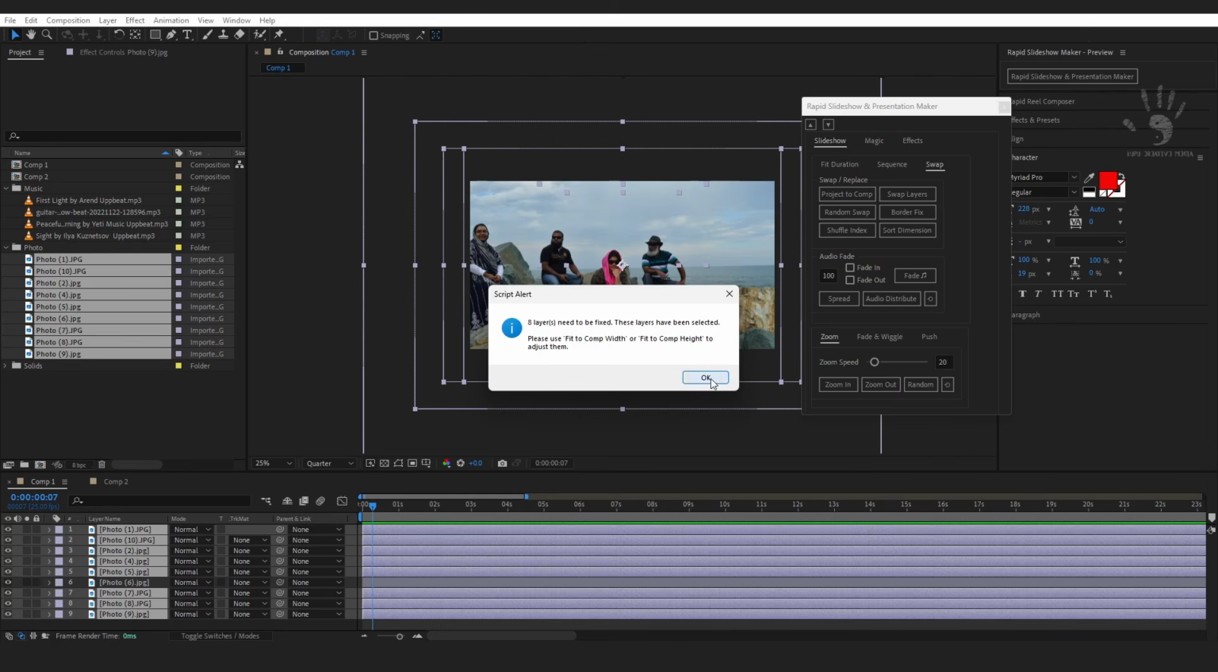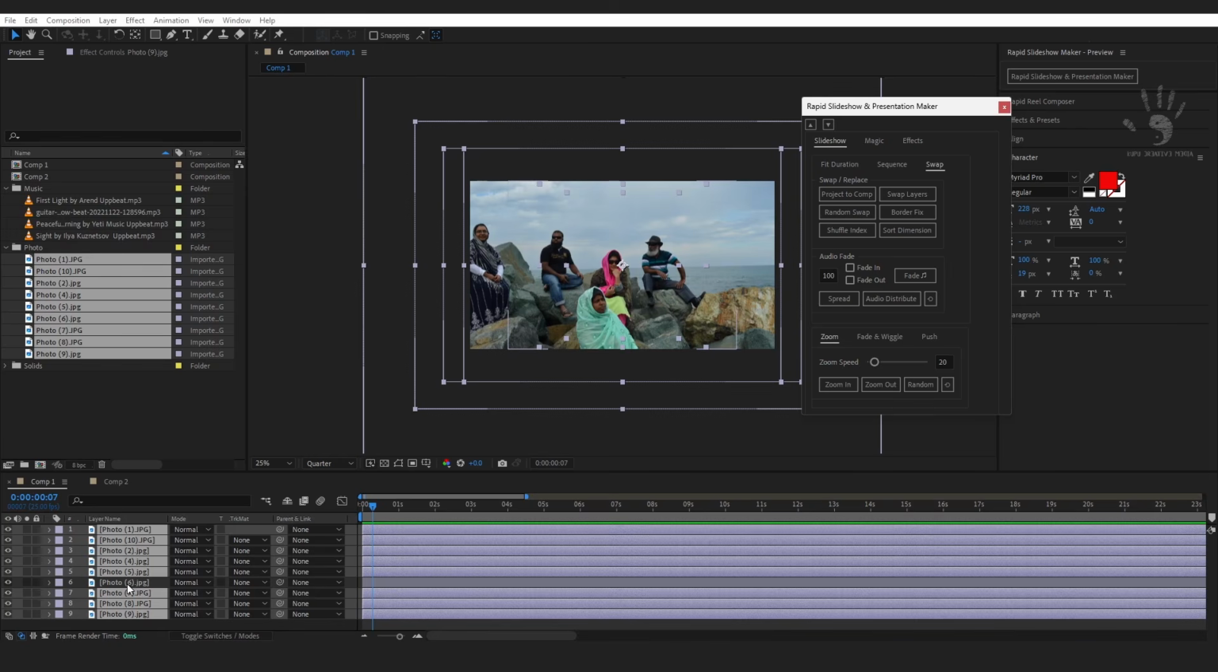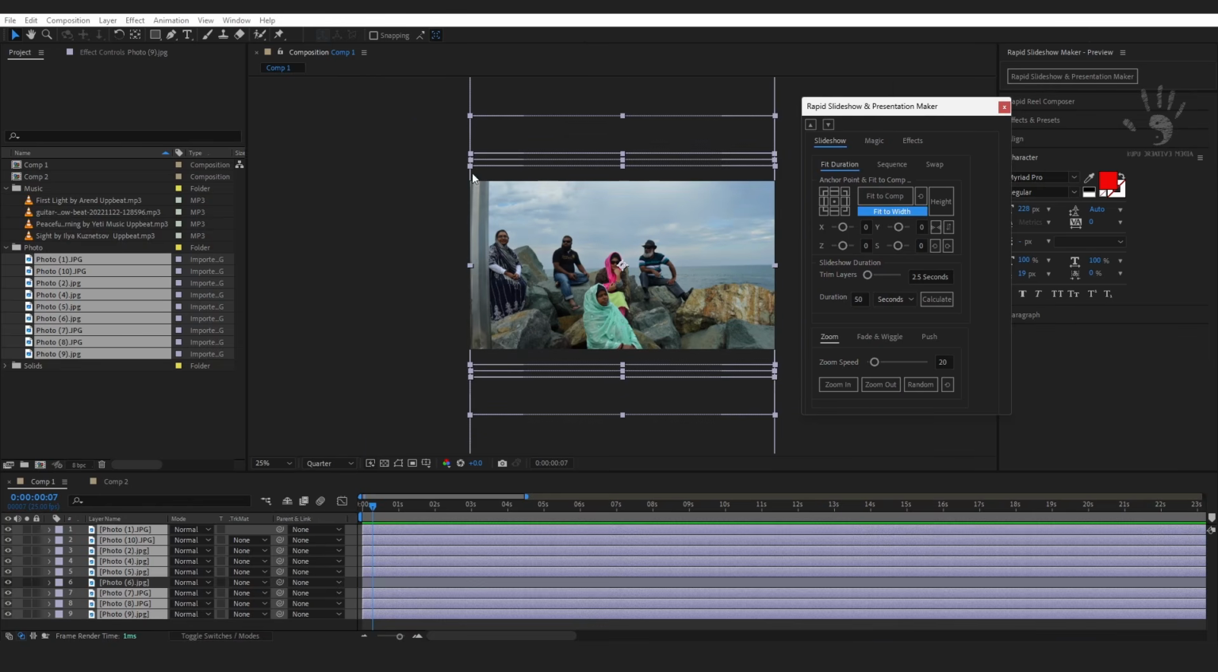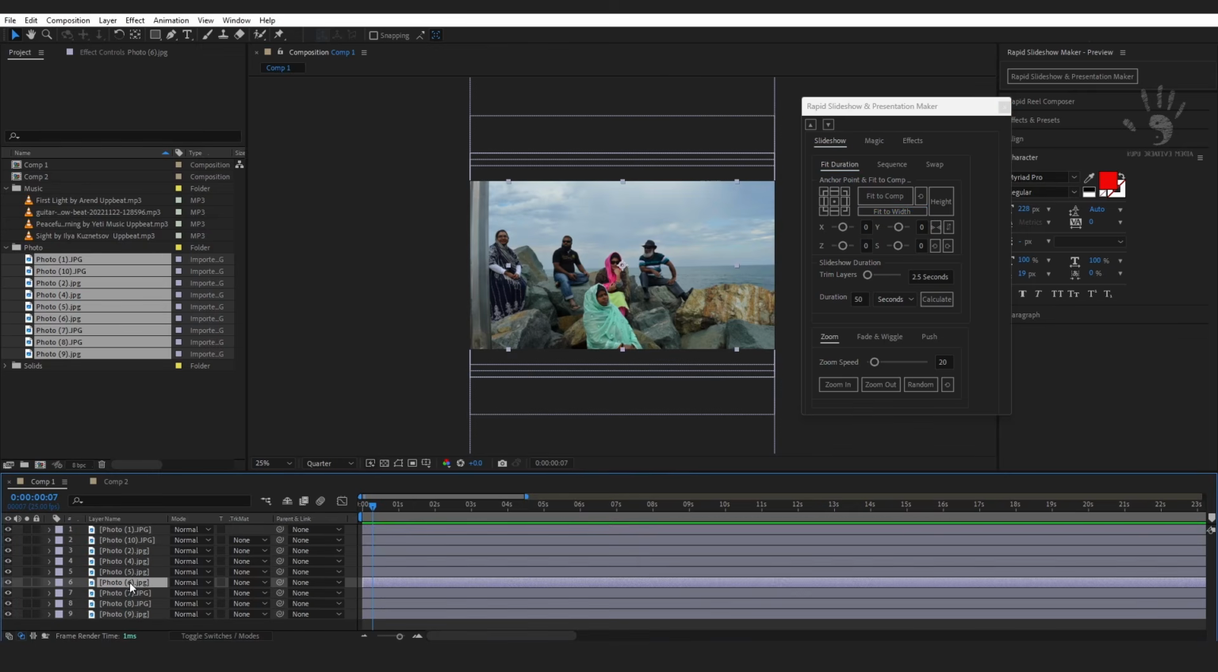So right now I have 8 layers. As I can see, number 6, we don't have to do anything because it's very close to that size. I think this is the number 6. That looks like fit to the height. Now I'm going to click on fit to width, and all of these are fixed. And this is already fixed, as you can see.